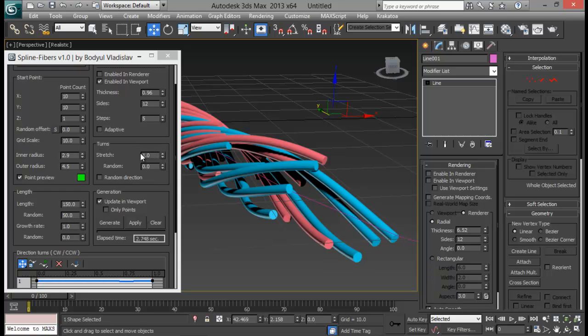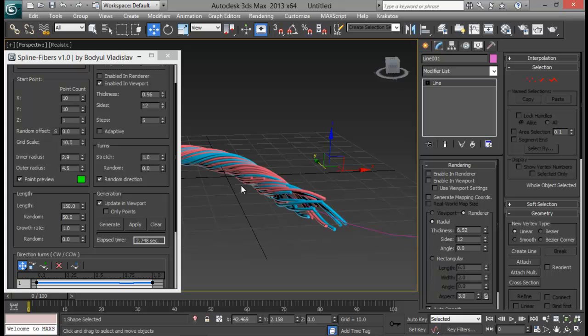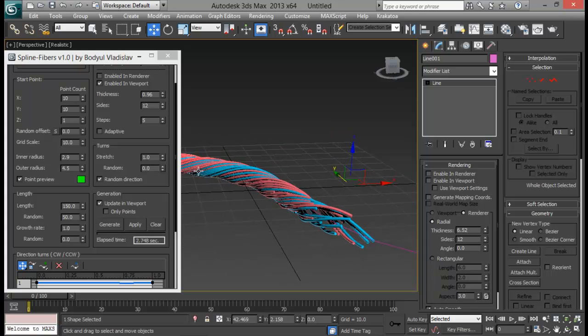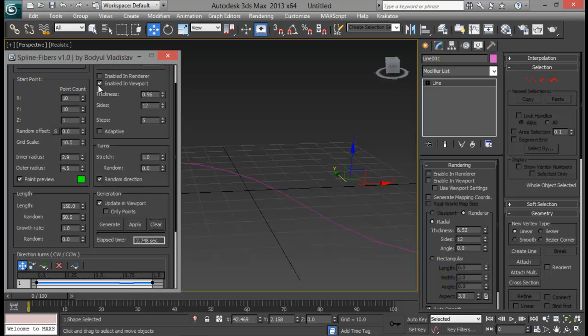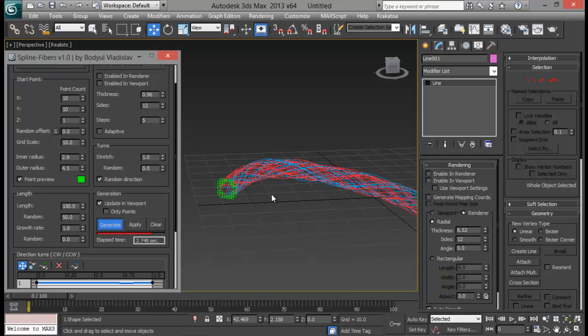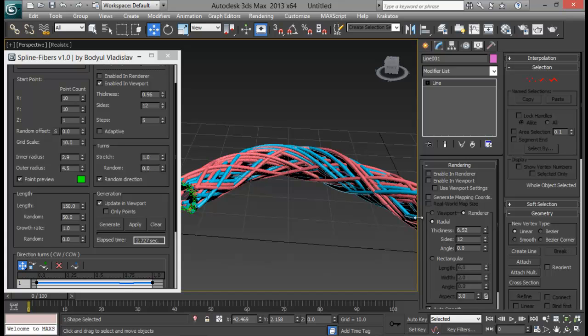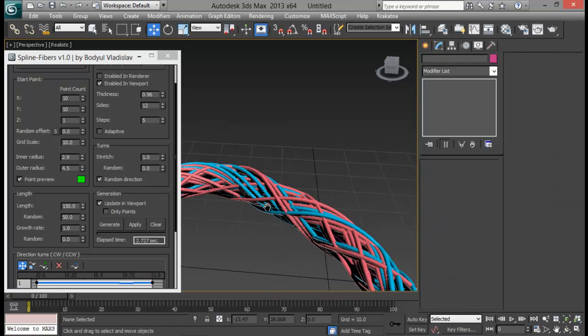Or you can change the turn, stretch them or randomize, or set it into random directions so it gets really messy and they go in different directions. Right now they're all following the same direction, but once you set the random direction, they will be forming in different directions. You can see some are going this way and some are coming this way. You can see better right now. Okay, some are coming from this side and some are going from this side. This is what the random direction refers to.